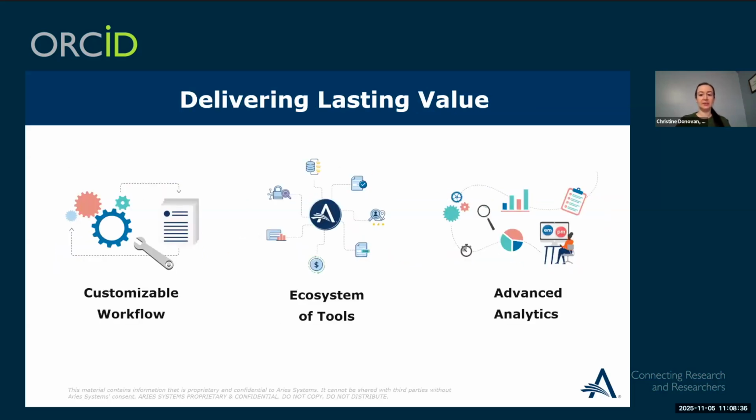At the core of EM and PM lie three values to deliver lasting value and support the publishing process. These are customizable workflows, our expansive ecosystem of tools, and our reporting capabilities. EM and PM are built with flexible configuration settings that empower journals to uniquely customize their workflows at any time, often at no additional cost.